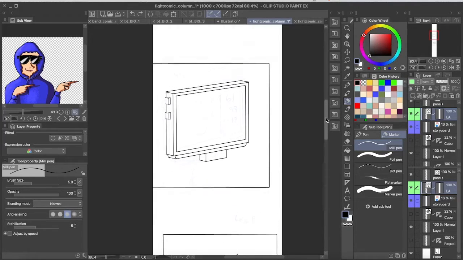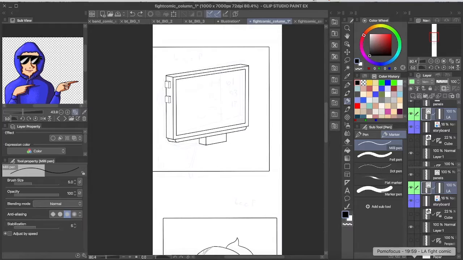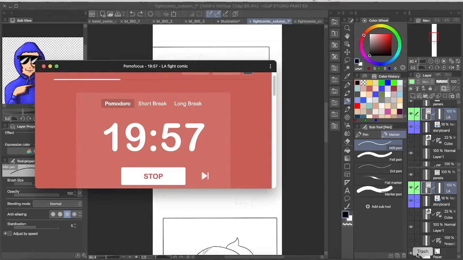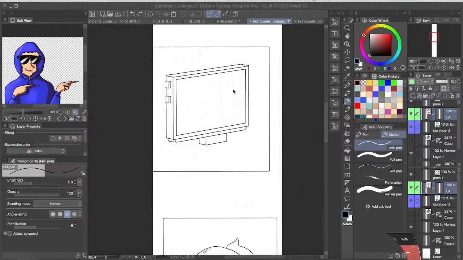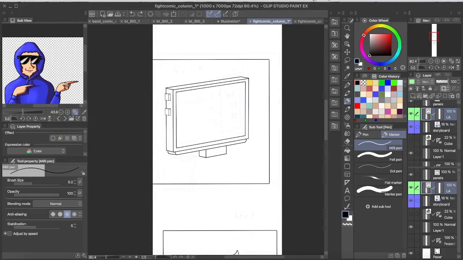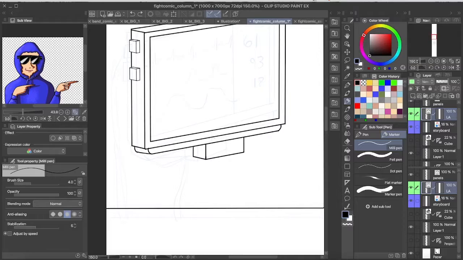Okay, so that panel's done. How much time did that take? It probably took more than this. Yeah, that took like 20 minutes. Ugh. And I'm not even done with it. There still needs to be like wires and stuff. Okay, whatever. Let's just draw some crappy wires.